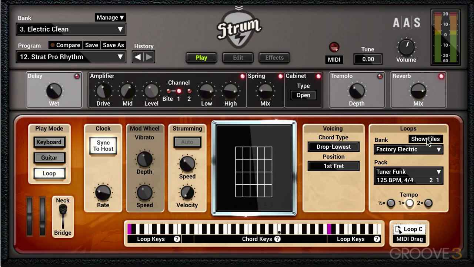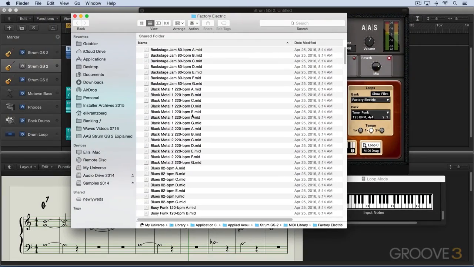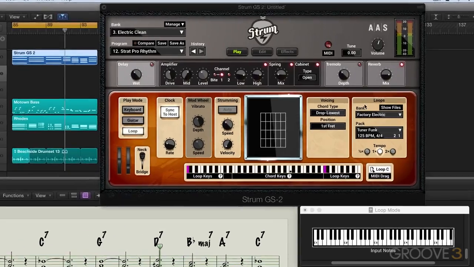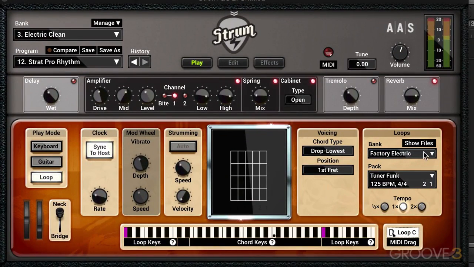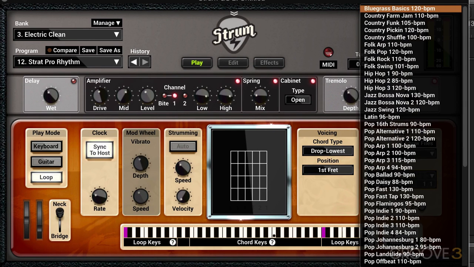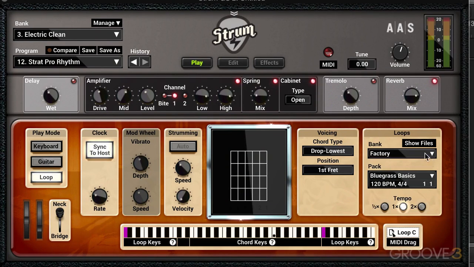So I can use this Show Files button to open up a Finder window and look at the files here on the hard drive, and they're located in your Global Library Application Support AAS Strum GS-2. There's a MIDI library with 2 subfolders, Factory Electric and the regular factory ones. But it's much more elegant to work with them with the simple database here. So we get to these 2 main folders here for Factory and Factory Electric, and then here we get to the individual loop packs that we can load in and work with whatever preset that we call up.